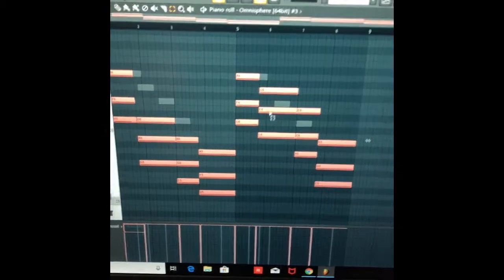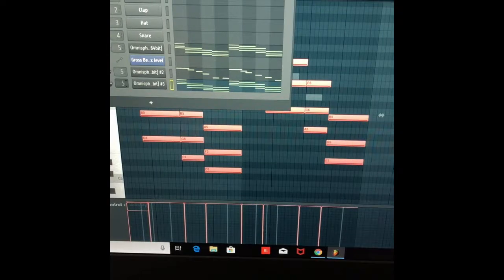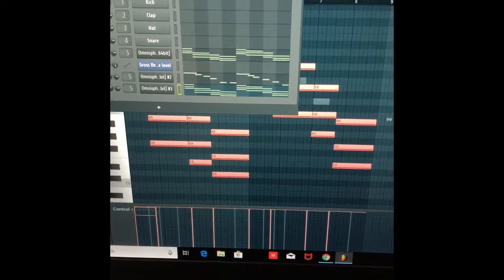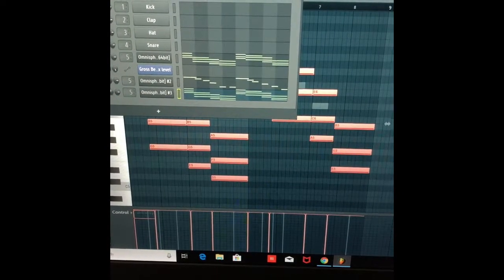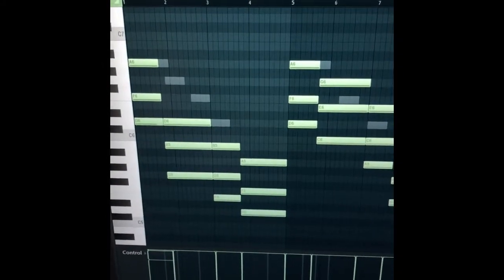Now let's see how this sounds with the gross beat added too. Just that one. We can turn off the other channels by selecting these green buttons. Alright, this is it with the gross beat added.